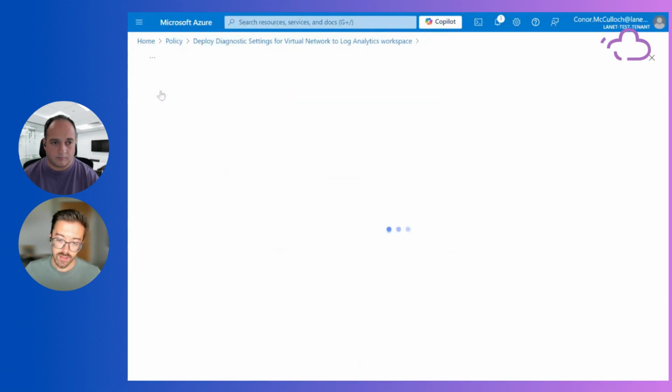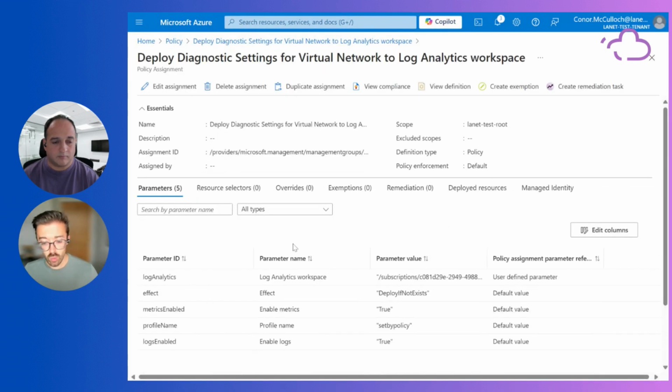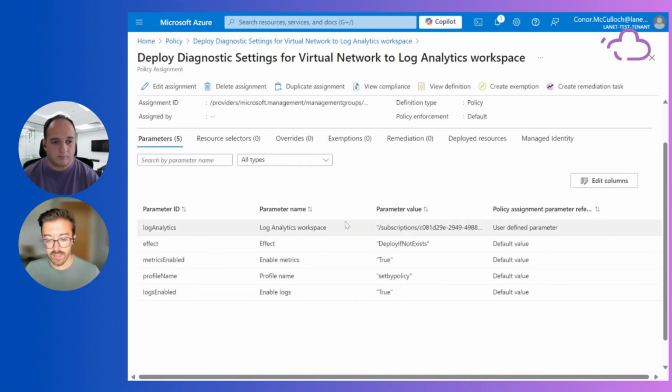If we jump into the assignment, we can see the parameters here. We can see that log analytics workspace, and we pick this when we assign the policy. We can see the effect. Again, we're choosing DeployIfNotExist. With these policies, we could also set this to audit if we didn't want it to actually make those changes and deploy those diagnostic settings into the log analytics workspace.